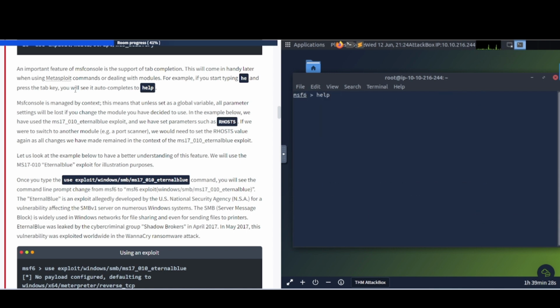There you go. msfconsole is managed by context. This means that unless set as a global variable, all parameter settings will be lost if you change the module you have decided to use. In the example below, we have used the ms17_010_eternalblue exploit, and we have set parameters such as our host. If we were to switch to another module, e.g. a port scanner, we would need to set the RHOSTS value again, as all changes we have made remain in the context of the ms17_010_eternalblue exploit.